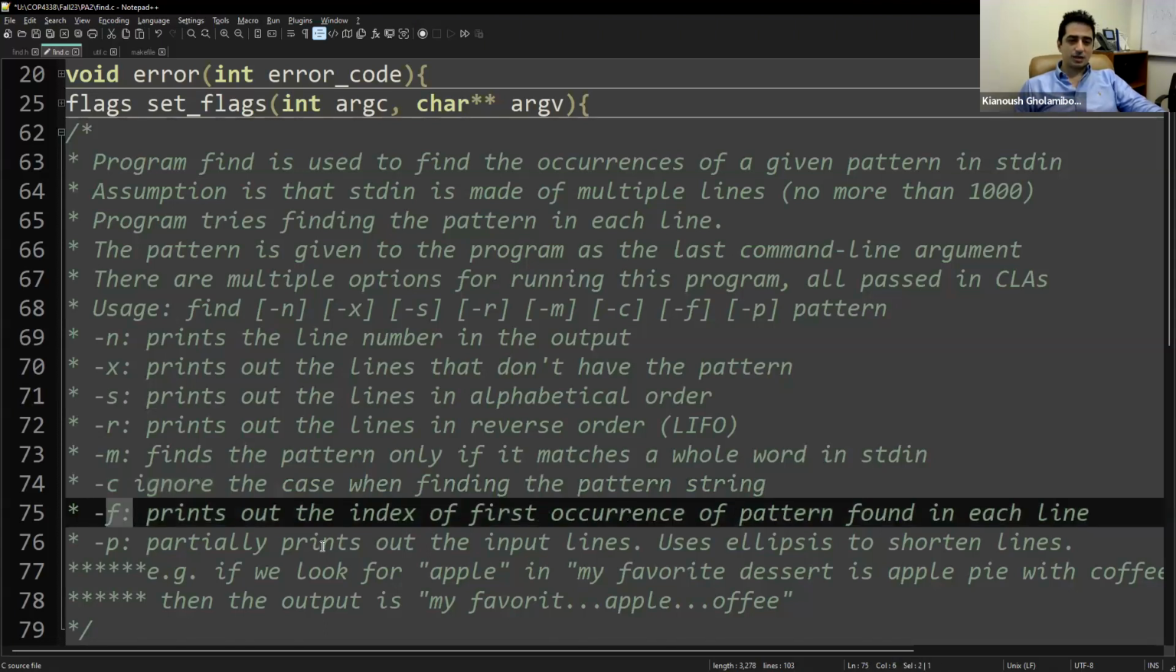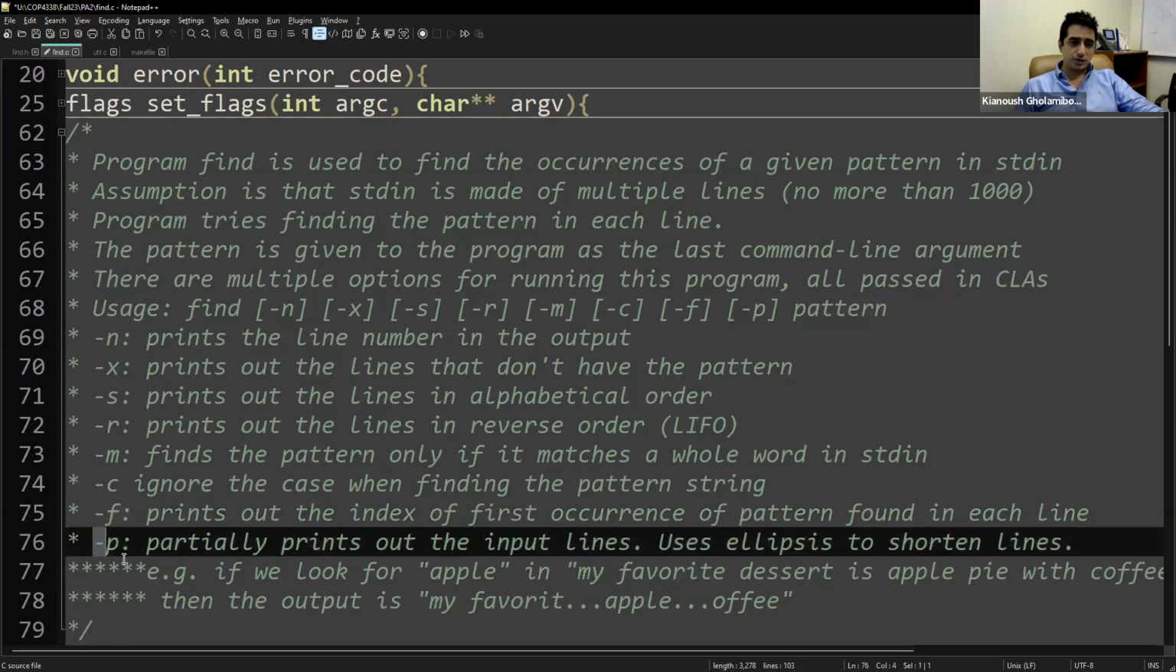Dash F prints out the index of the first occurrence of the pattern found in each line. There should be a certain way of doing this. I'm going to explain that at the end when I'm showing you some examples of input and output for this program. And then dash P partially prints out the input line.